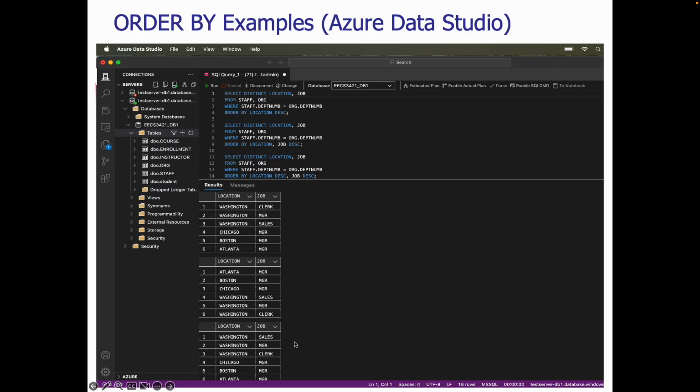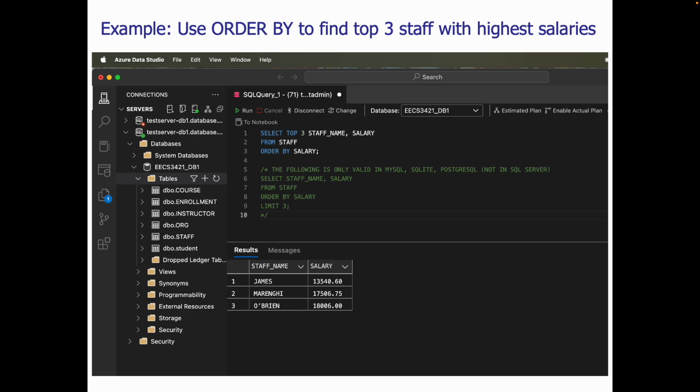And here are some more examples that we have seen. We said we can also use order by to, for example, find the top n values of a specific column. For example, if you want to see the staff with the highest salary, let's say top 3, then you can use select top and specify the number, like top 3 from the staff table, and then order by the column that you want to see the top of, right? For example, top 3 salaries, so you order by salary.